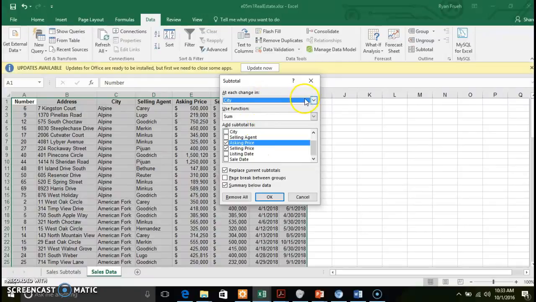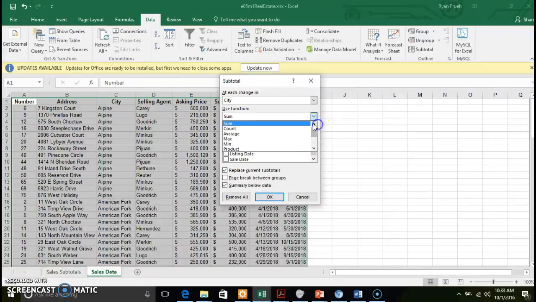So again, we're going to look at by city. So you want to make sure that at each change in city, so whatever you sort on, that's what you're going to select in this first pick list. Okay. Moving down to the next pick list, you have a wide variety of functions here that you can aggregate your information with. And we're going to go by sum because we just want to aggregate the total number of sales, as well as we're looking at the asking price.